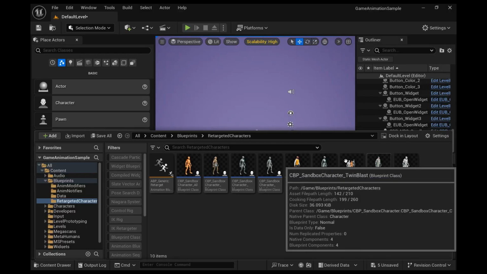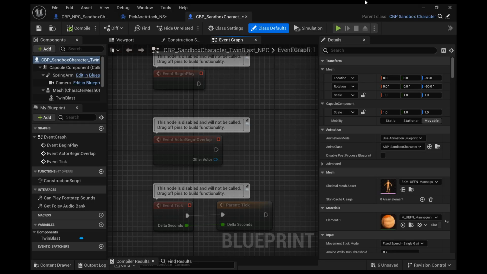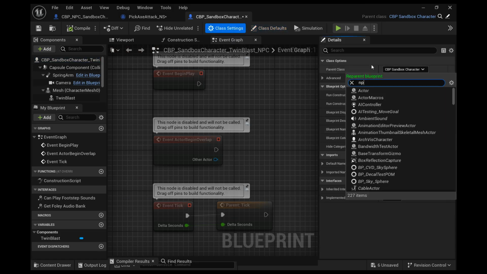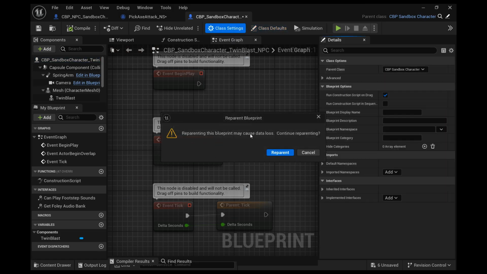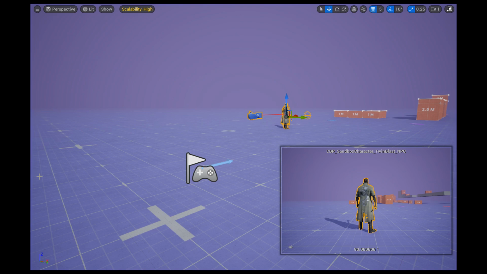Let's go ahead and have some fun. Let's duplicate one of these retargeted characters that are retargeting from the sandbox character. Let's change it to the NPC. Let's go to class settings, parent class. Change it to NPC. Now this was a duplicate. I duplicated it, opened it up, and then changed the class to the NPC instead of the sandbox character. And there we go.